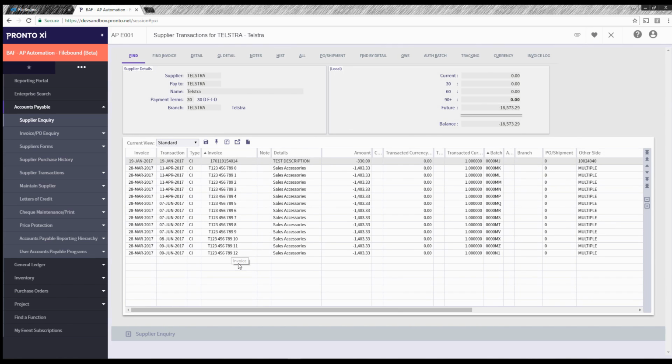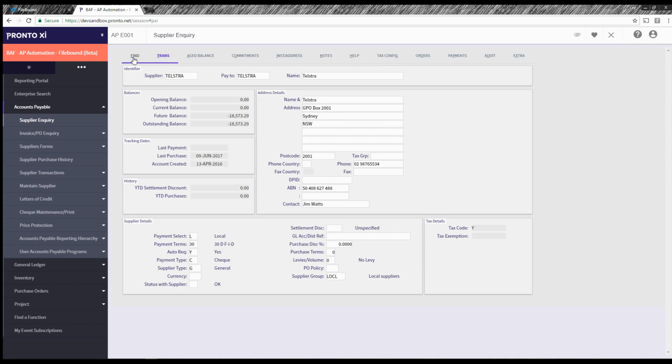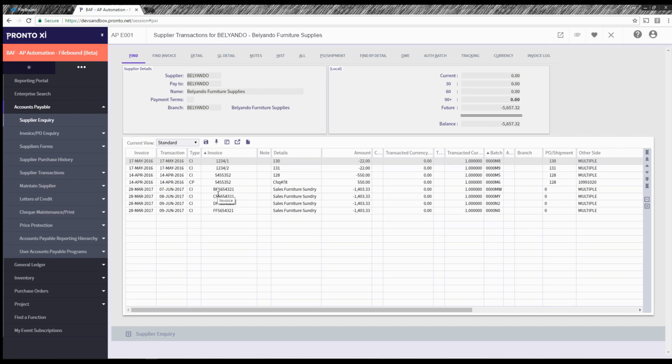What we're going to do is process an invoice with a sequential number on the end 13, so we can see that the transaction has actually happened. So if we jump over onto our Baylando, we've got a series of transactions here as well, and we've got another invoice coming in which starts with EF. So let's see how that happens.